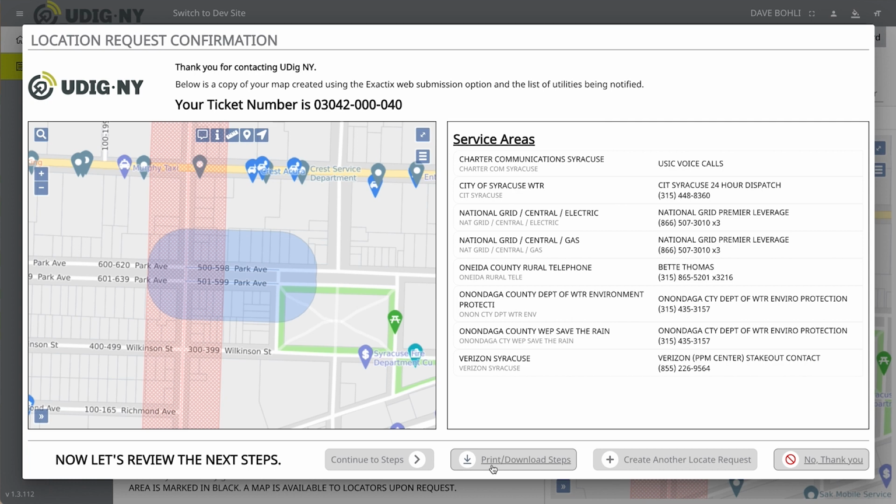This screen also gives you the option to review the next steps in the Location Request 811 one-call process, print, download the next steps, create another location request, exit the screen.